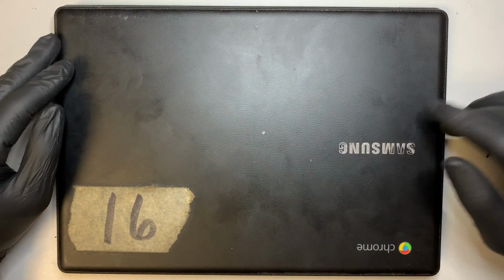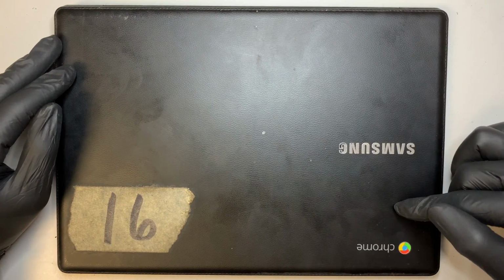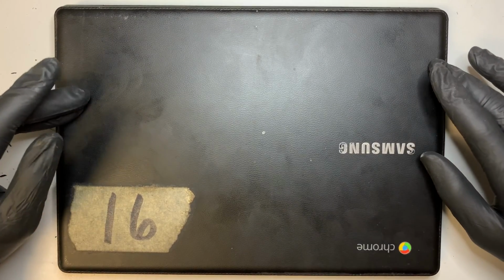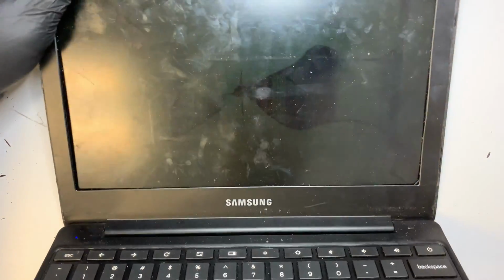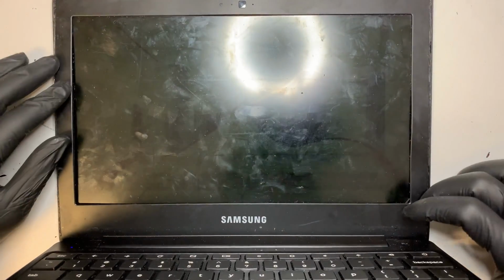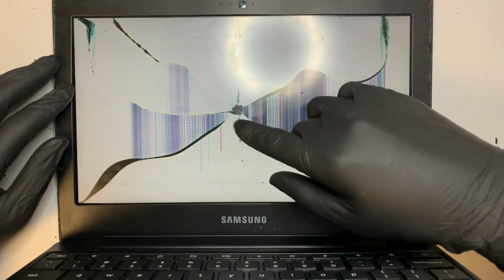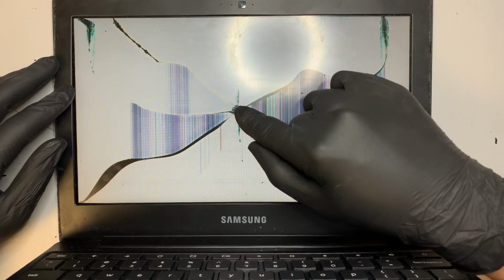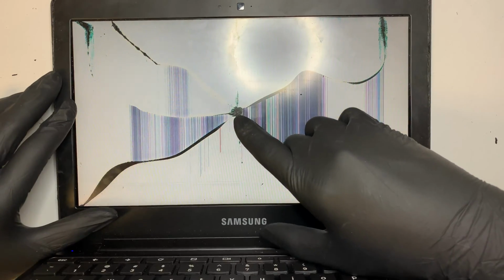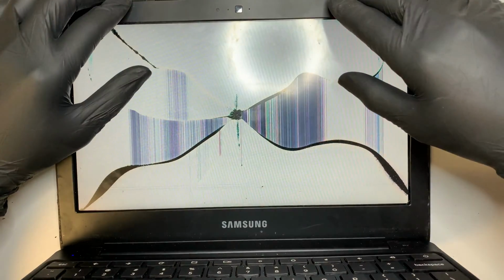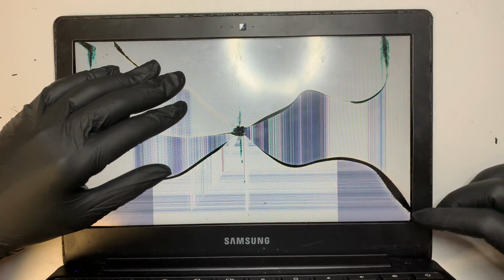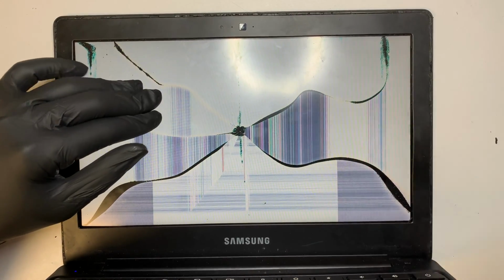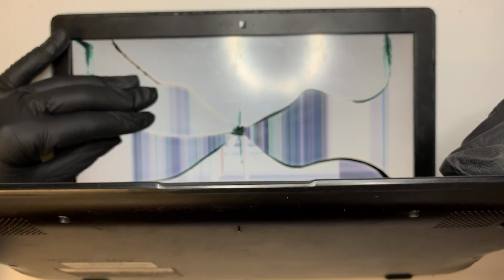This video, I'll be doing a screen replacement on a Samsung Chromebook. This is an 11.6 inch LCD screen, and as you can see, let me see if I can show it to you. Yep, the impact point is right in the middle here, and that itself cracked and shattered the screen. So I'll be doing a screen replacement, and I'll show you step by step how to do that. By the way, this model is actually a Samsung 503C.